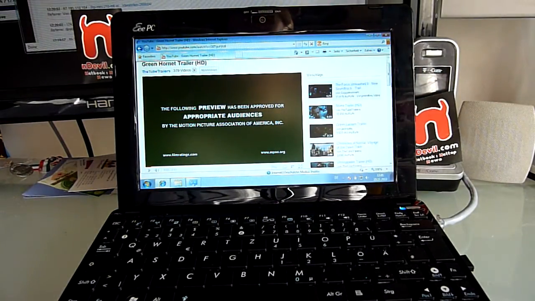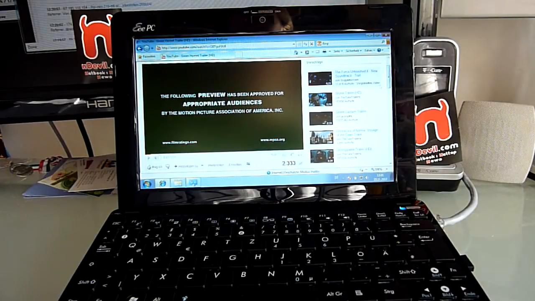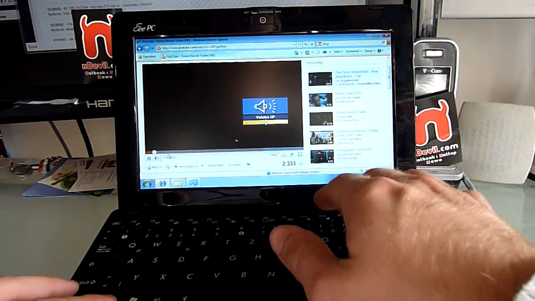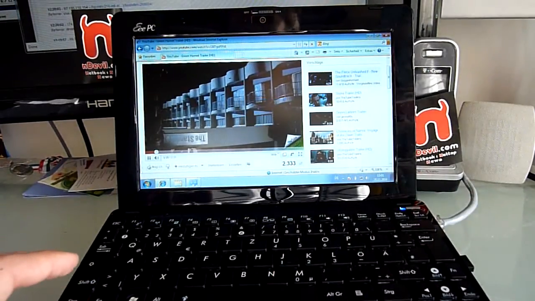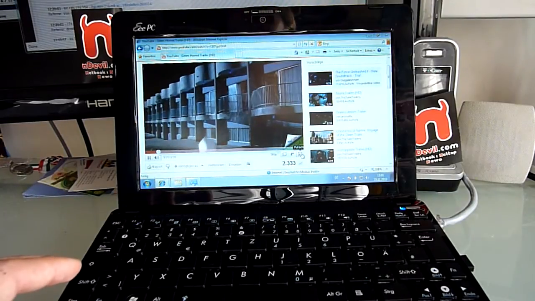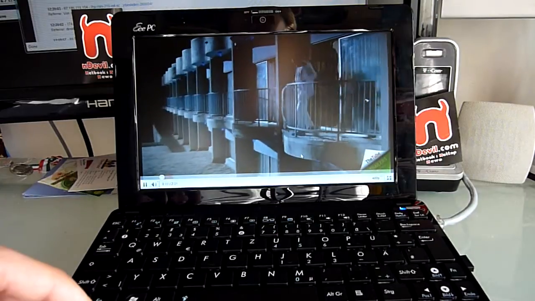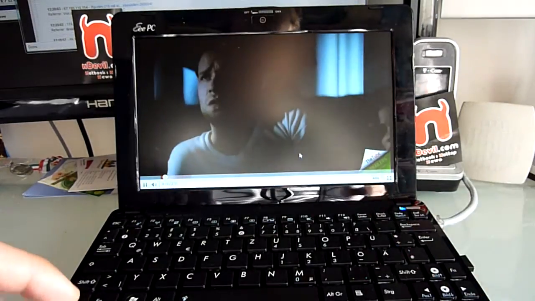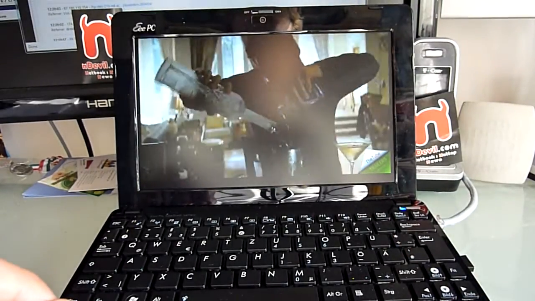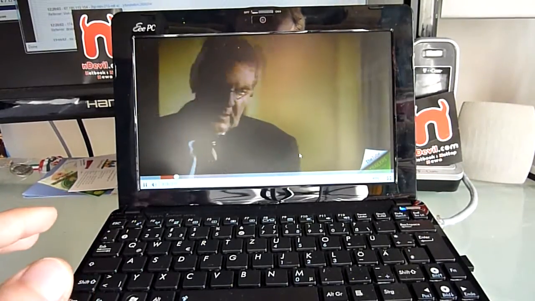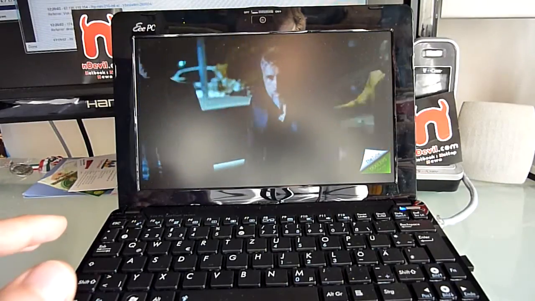As you can see, we have the Green Hornet here in HD, first in 360p. Let's see how that plays. Let me turn down the volume a little bit so it's not too loud for you. And do full screen maybe. As you can see, now it's 480p as soon as you go to full screen, and it's pretty smooth. So, playing flash videos is fine.